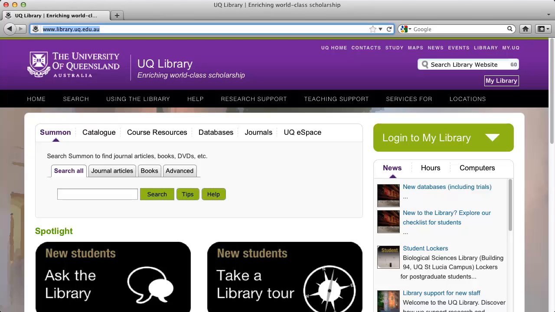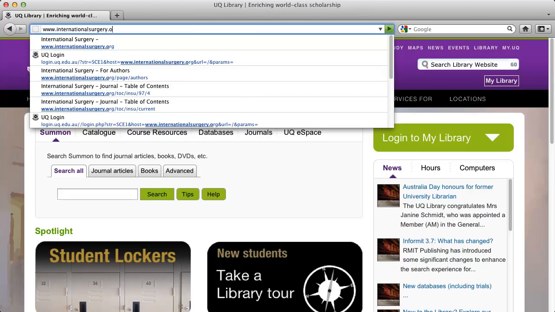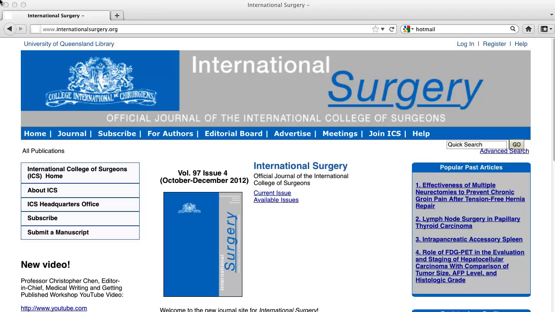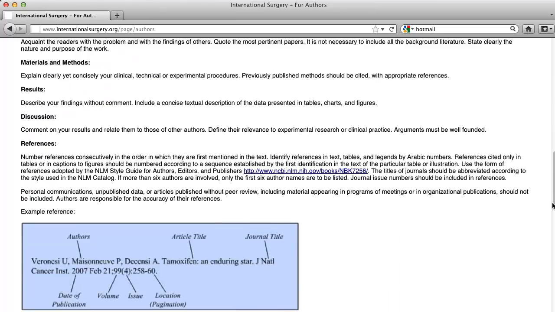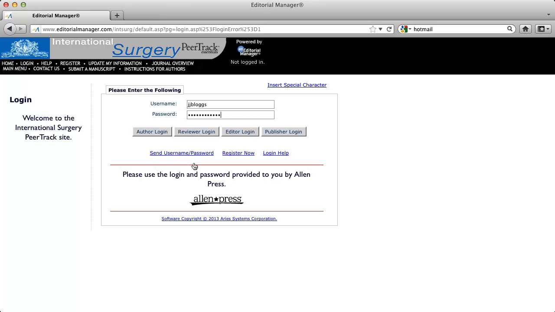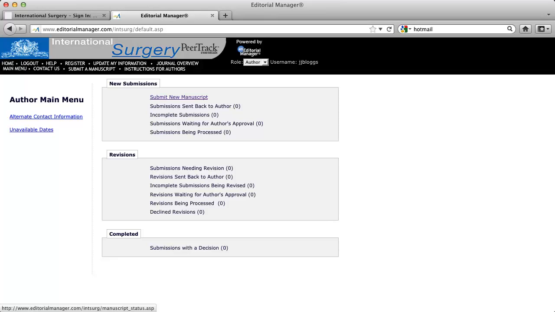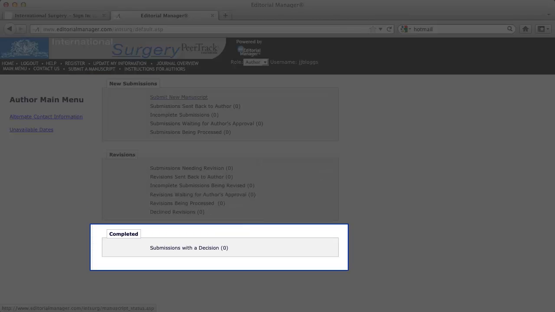The website address for the journal is www.internationalsurgery.org. When preparing your manuscript for International Surgery, please refer to the For Authors section of the website and log in using your username and password. Once at the author main menu, you will have access to 3 author-specific manuscript sections: New Submissions, Revisions and Completed.